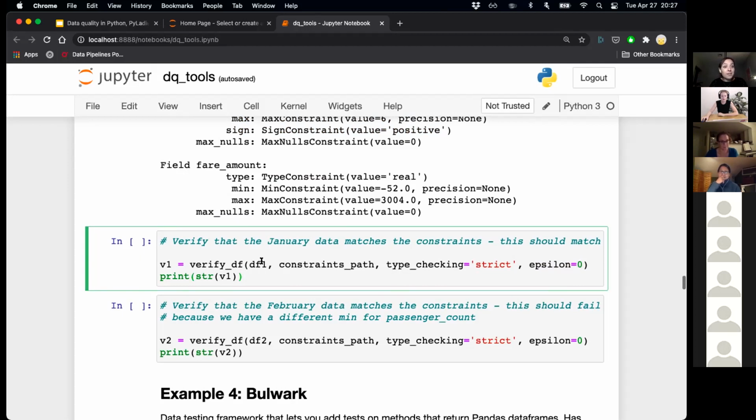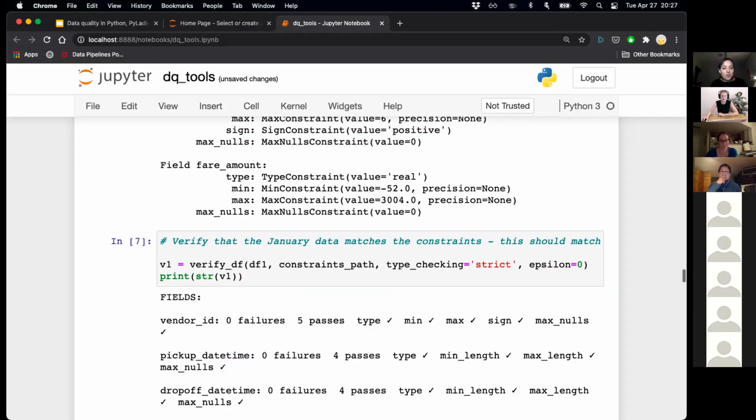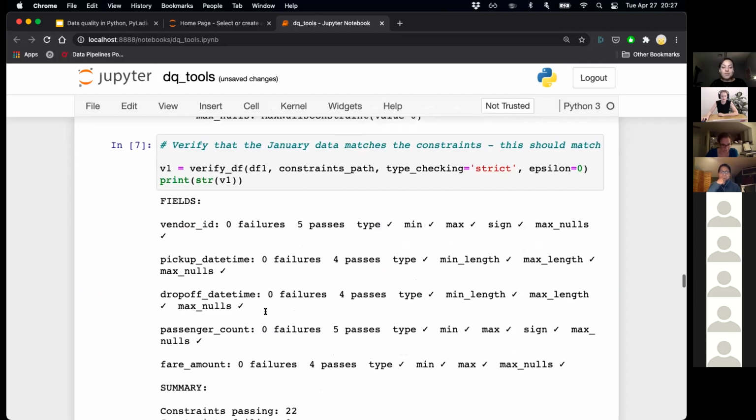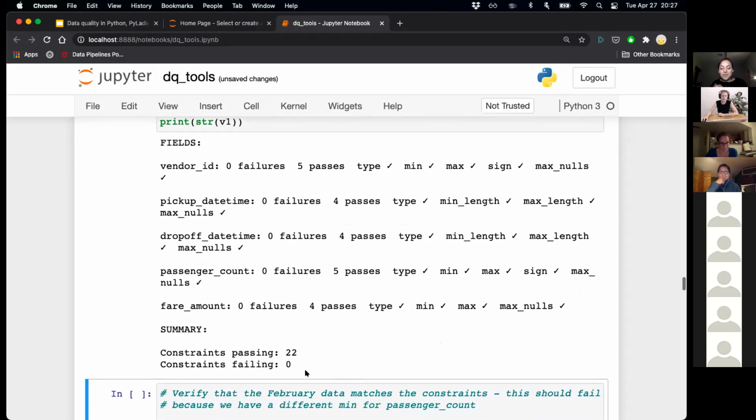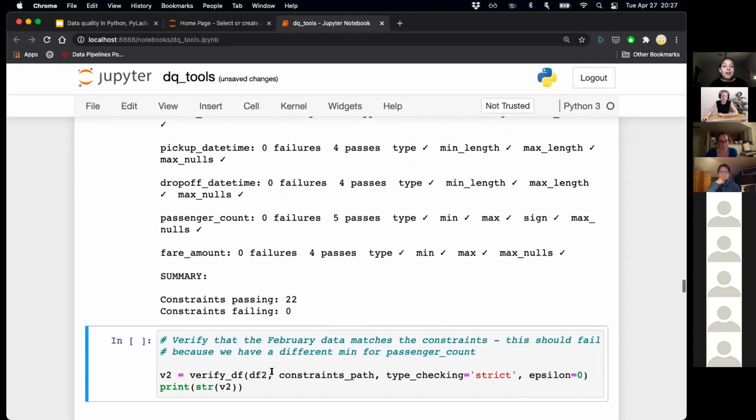So as I said, I'm passing in the data frame 1. So based on the data frame 1 constraints, this one should just all pass and be beautiful. And as you can see, all constraints pass because I'm just doing a null op. This is just testing itself.